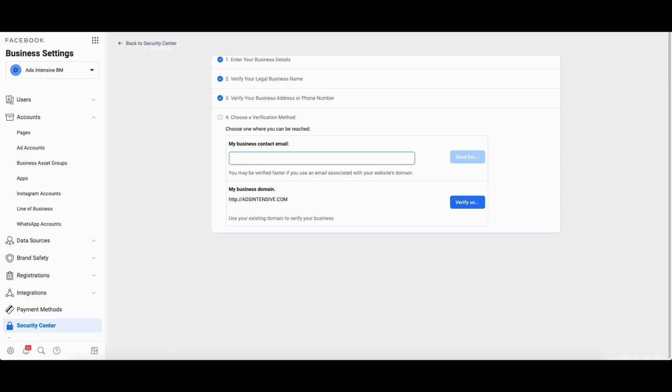It should be your website's domain email. An example of that website domain email would be lj@adsintensive.com. Alright, and you can also verify it through your business domain. But let's go ahead and use the contact email. Click Send Email.